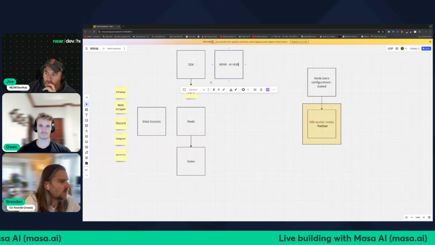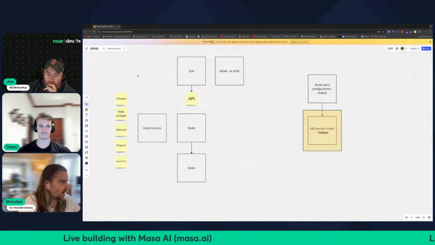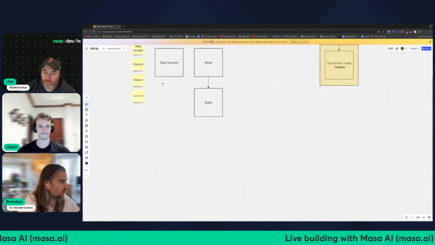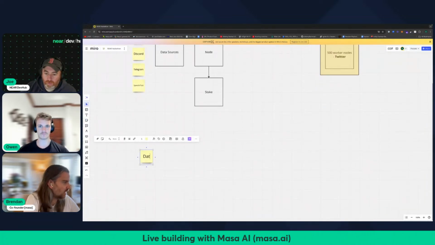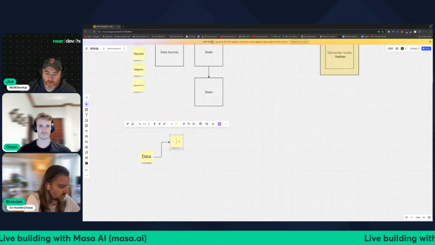Okay. So this is basically the architecture and the layout of the protocol at a high level. Now, if you want to build an AI agent, you're going to start off by getting your data. Like I said, there are two ways you can get your data: from the Near Hub or Hugging Face.